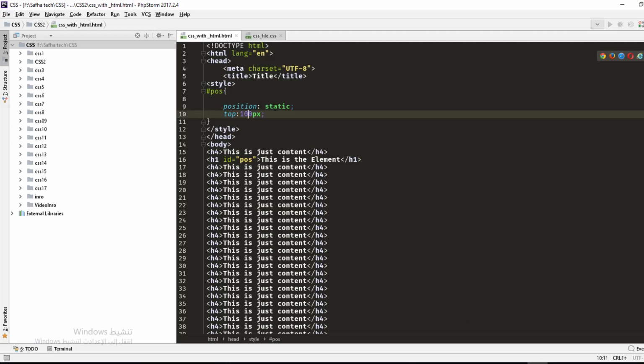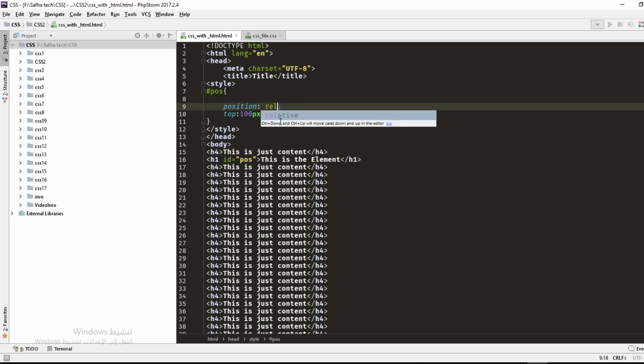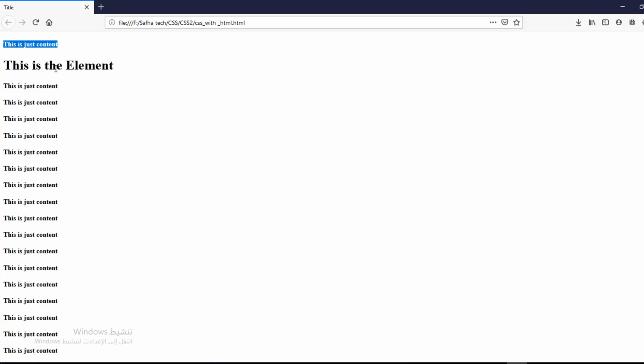The second one is relative. Relative means it is related to the element before it. For example, here we have that element, so we say this is related to that element, so it's put 100 far from the first element that it was near. So here we have relative, so this element is related to the first element, and we have it pushed from the top 100, so it is 100 pixels from there.